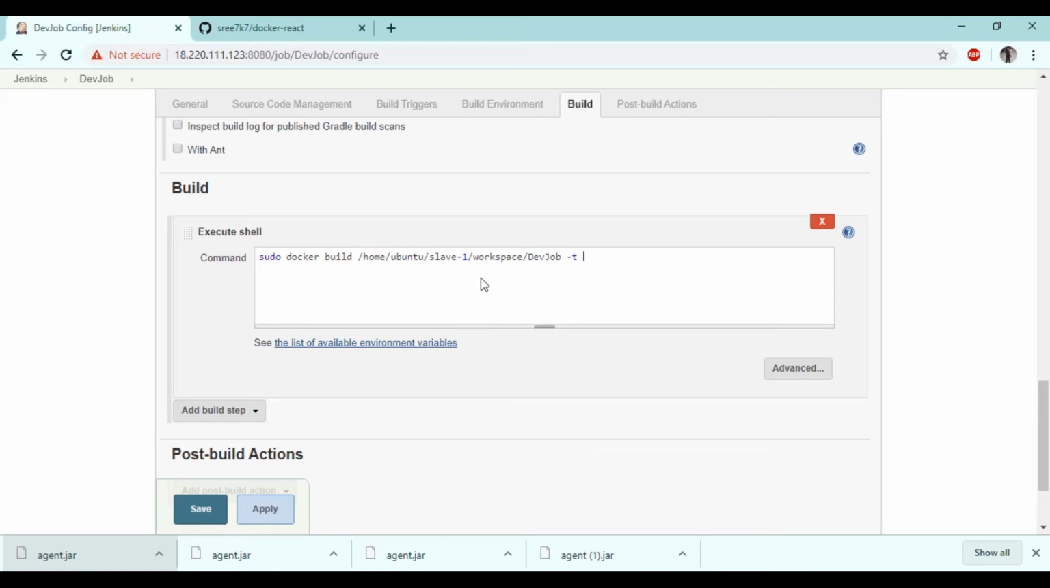I will name it react image, then sudo docker run. You can give the name, but I will do it later. So the port number is gonna be 80. I'll choose 81, and the container port is 80, and we're going to do it from here. So we have to use this image. This is the base image.